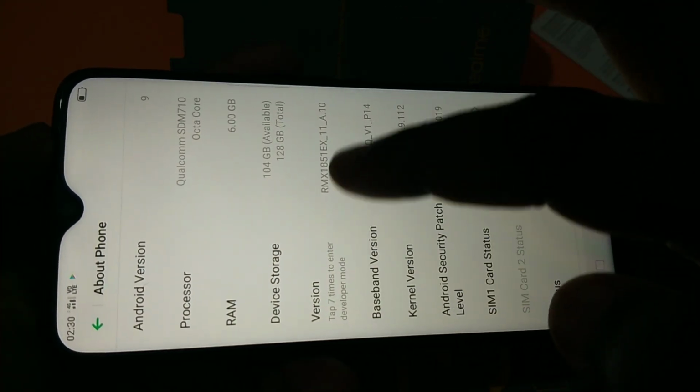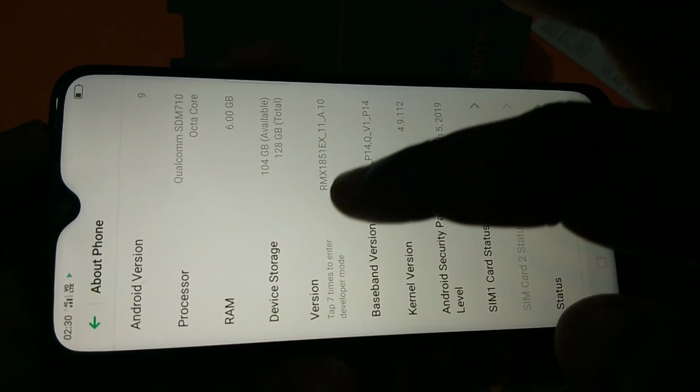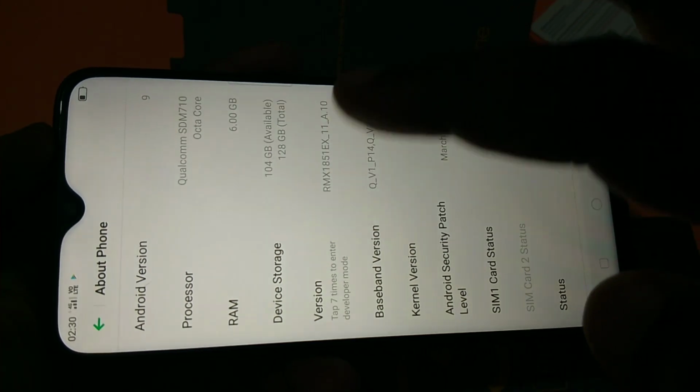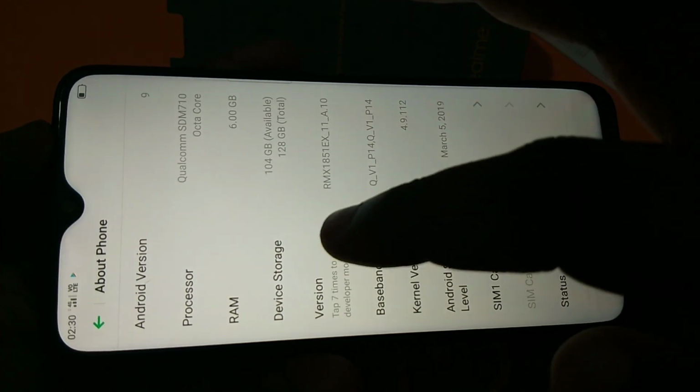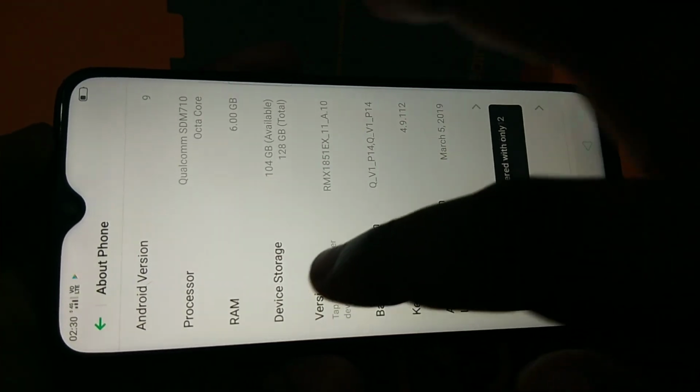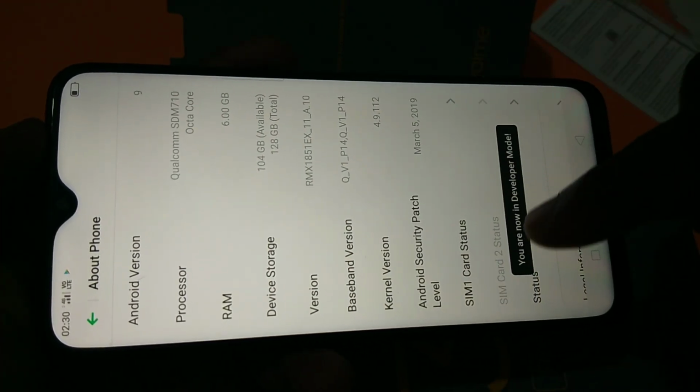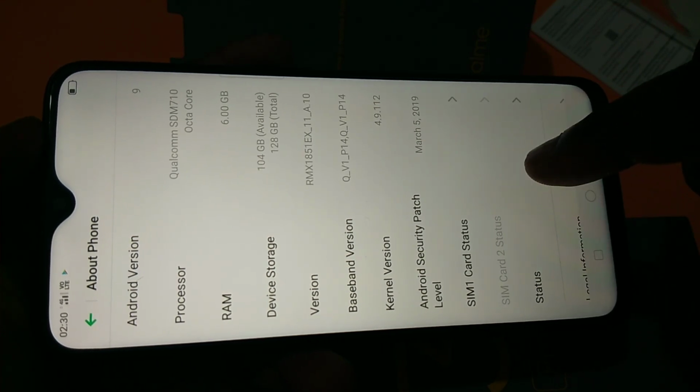Then here you can see version. You have to tap on version seven times. 1, 2, 3, 4, 5, 6, 7. You can see you are now in developer mode.